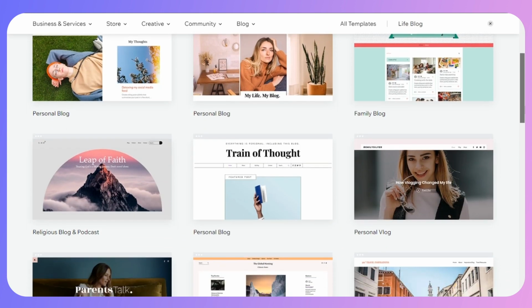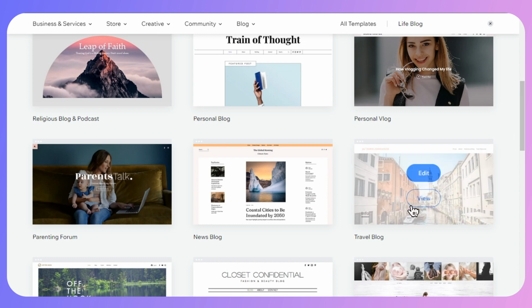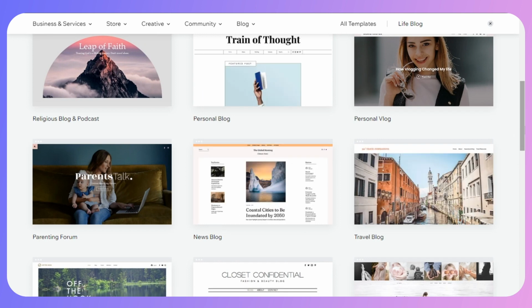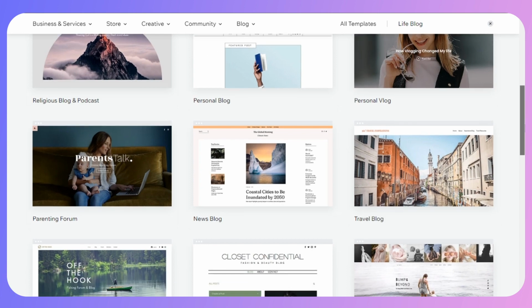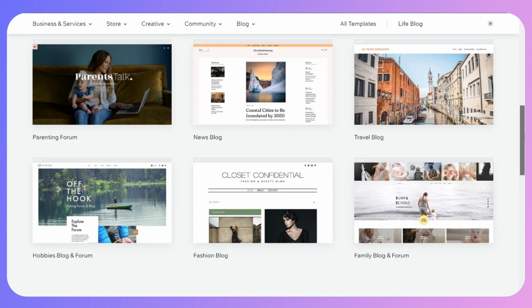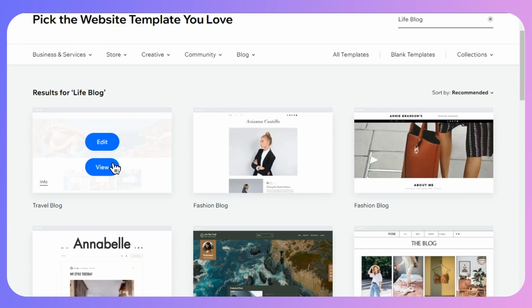Now this is how the templates will look like. We have many categories like news blog, we have personal blogs. So I recommend you to again go with the template that is aligning with your interest. Now as for now, I will go with travel blog. So I will simply click on the edit, and this will take me to my Wix editor, where you can customize each and everything according to your will.